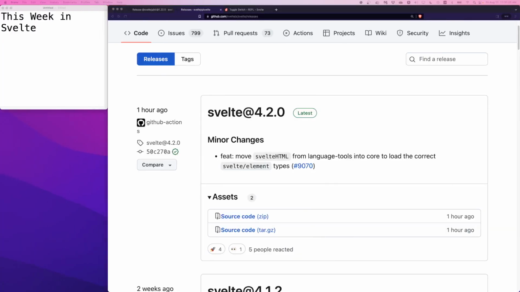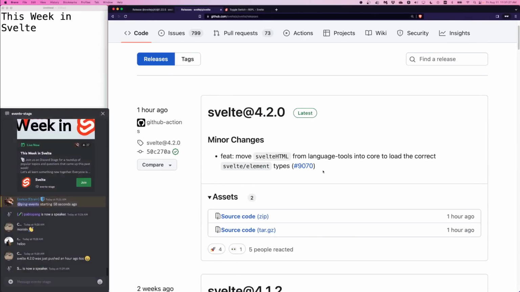Let's bring on the chat. So in the changelog an hour ago, this just in, breaking news, Svelte 4.2.0. The minor change includes moving Svelte HTML from language tools into core and load the correct Svelte element types. So I presume this is coupled with the VS Code Svelte extension so that the typings are both correct and consistent. I just found out about it right now. And now you did too.